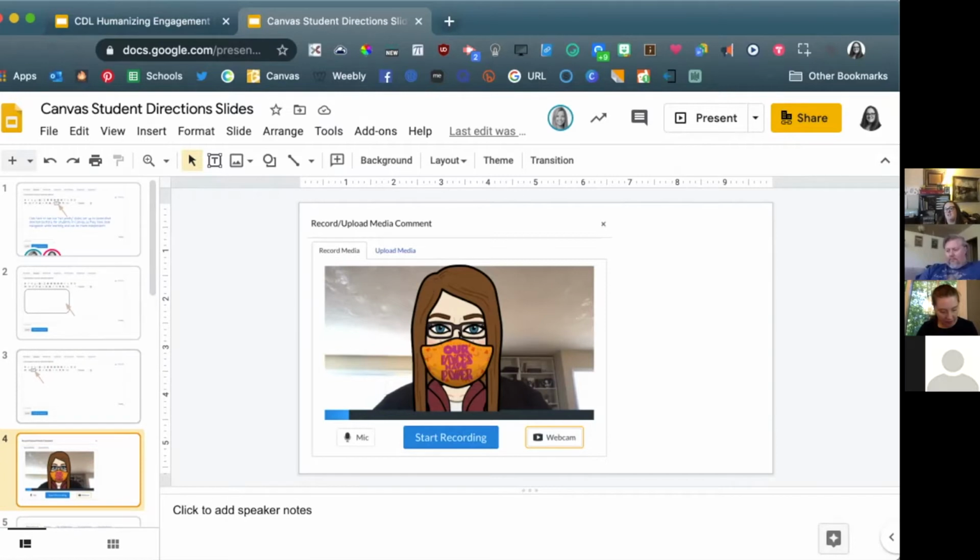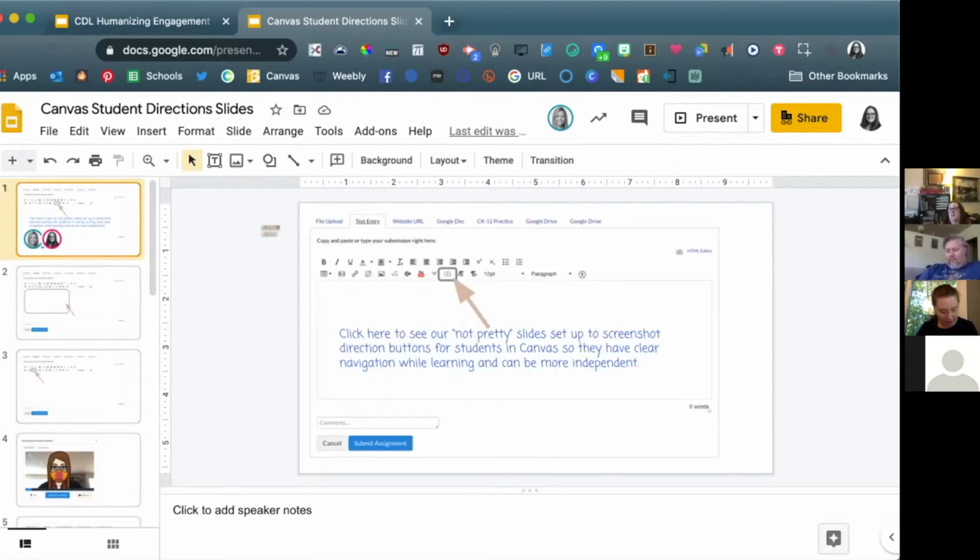So just, again, simple things like that, to give very clear instructions to students. I need you to press this button here.